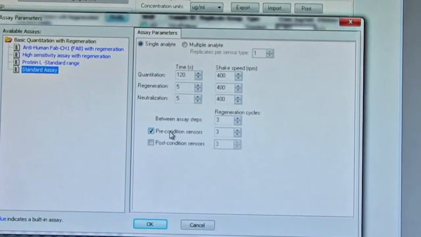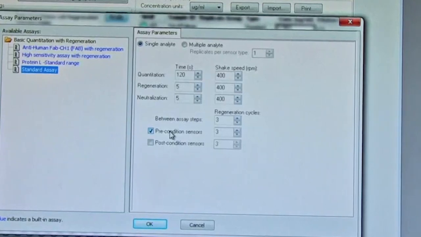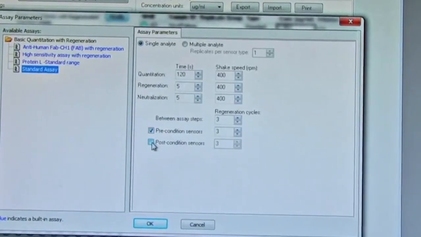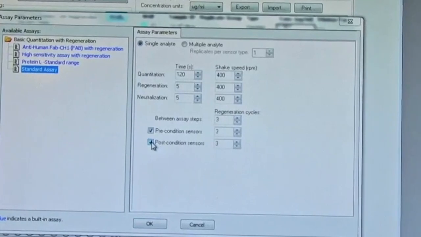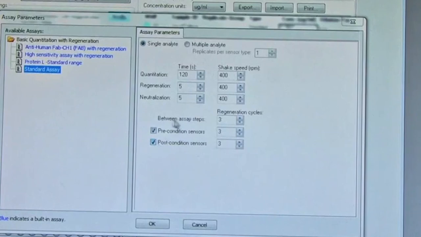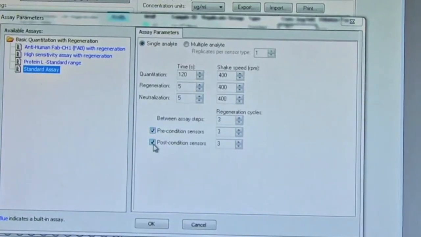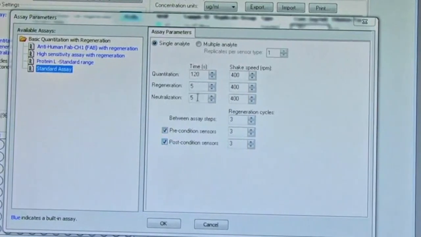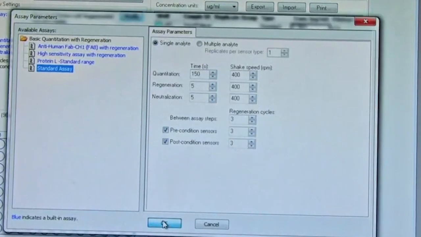Precondition means the sensor first will regenerate and then go to the sample. Post condition is nothing but once the sensor is put into the sample, after that it will go for the regeneration. So we have to choose both precondition and the post condition sensors. 120 seconds is the acquisition time. I can still extend to 150 seconds here, then say okay. 400 is the shaker speed, I will say OK here.